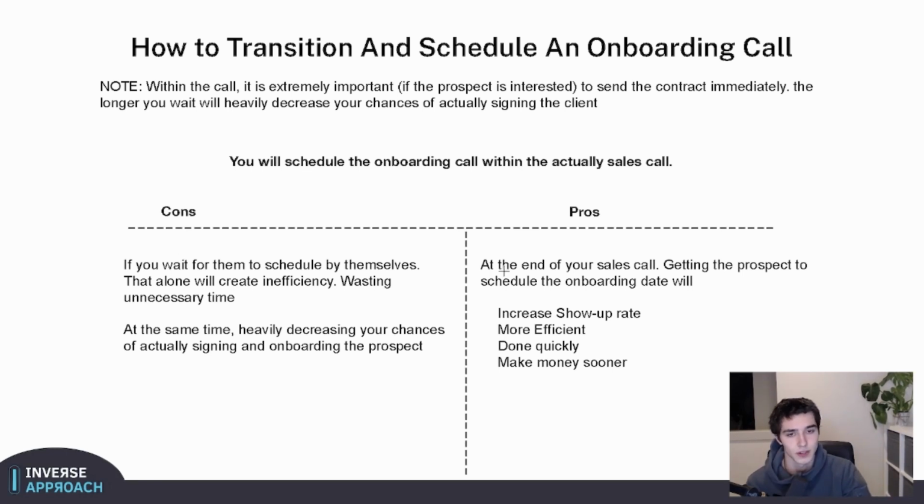And so as far as the pros, at the end of your sales call, getting the prospect to schedule the onboarding date, same thing like I just said, is going to increase the show up rate. It's going to be more efficient, done quicker. You're going to make money sooner, right? So just get it done on the call. Really important. If, of course, they're interested.